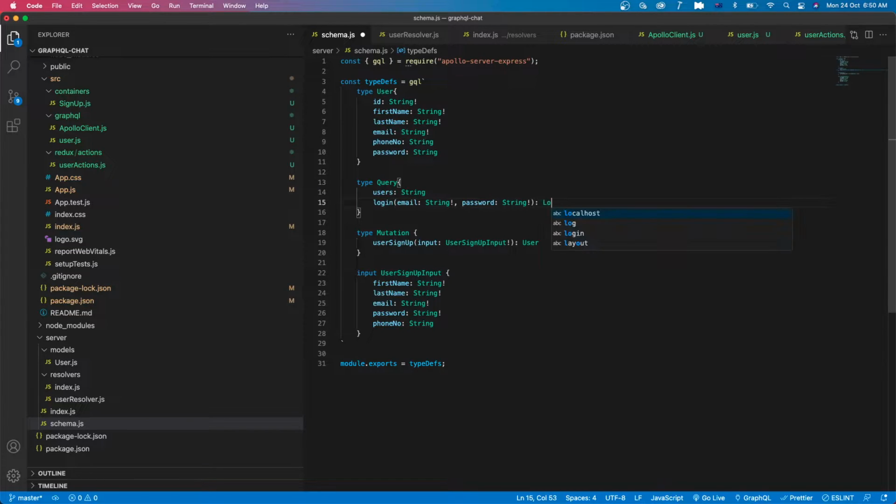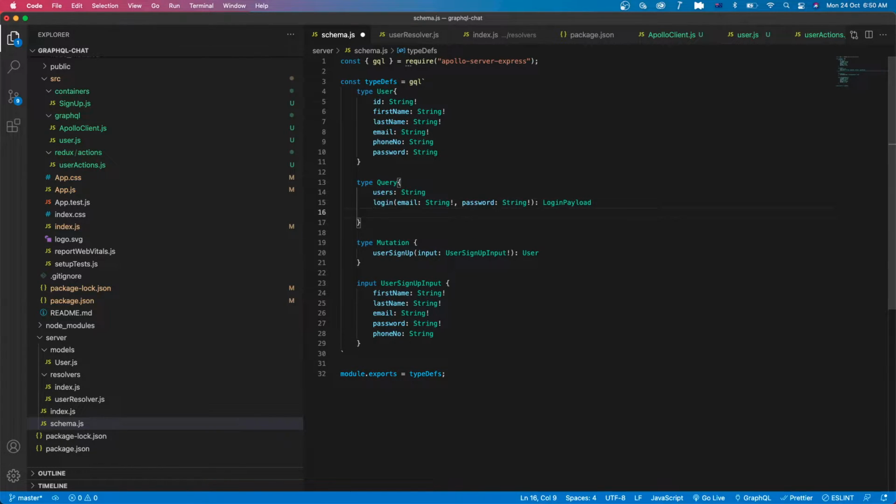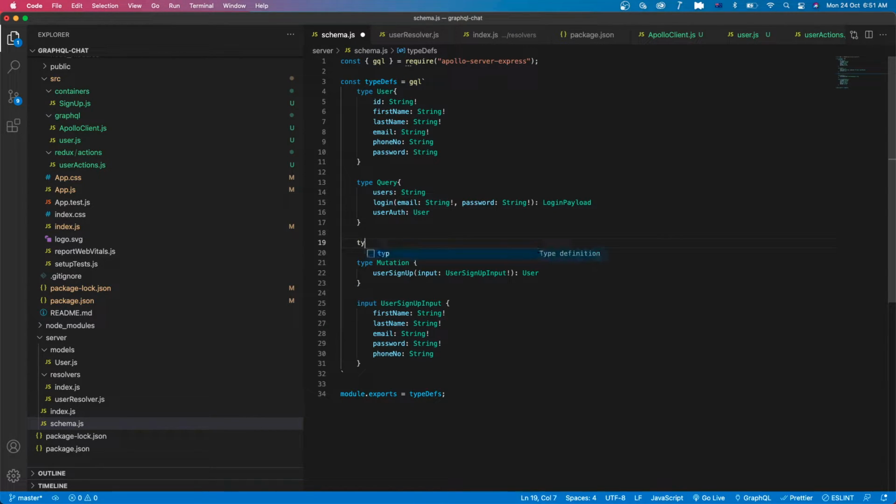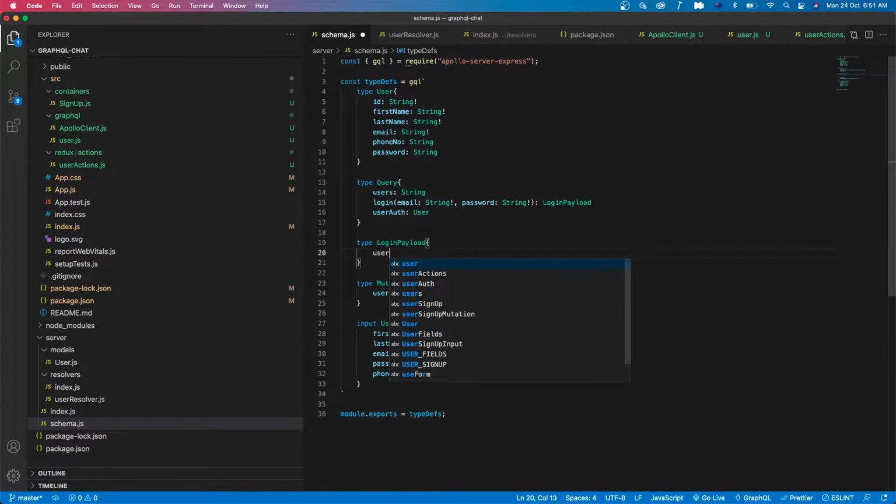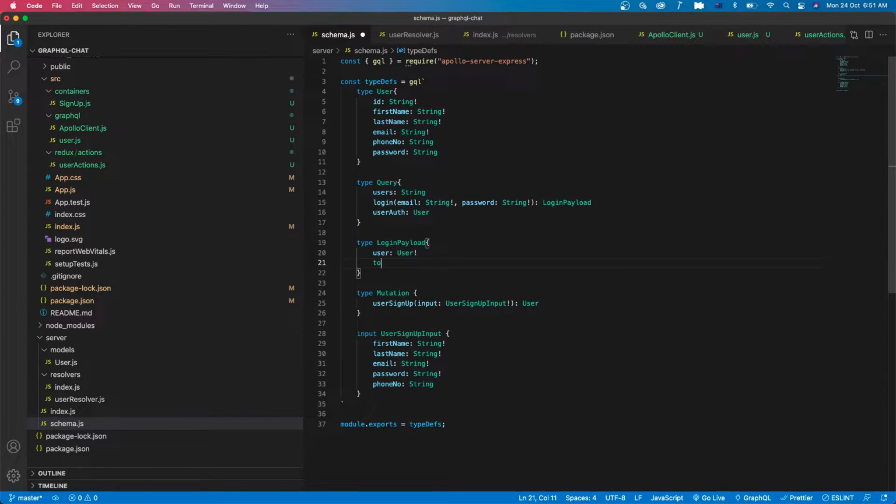And in here, we have the login payload. And then we also have the query for user authentication. And the return type would be the user. And let's define the schema for login payload. We have user and the token with string.